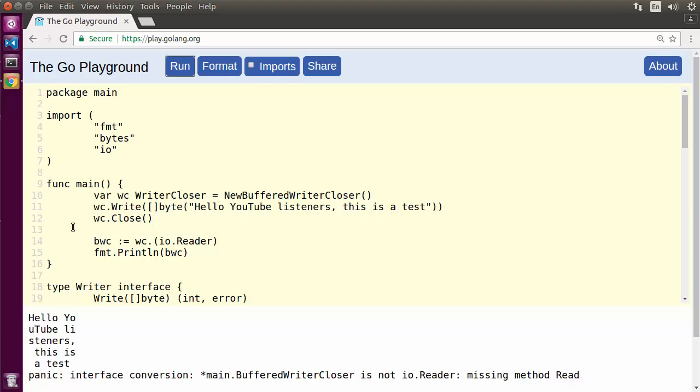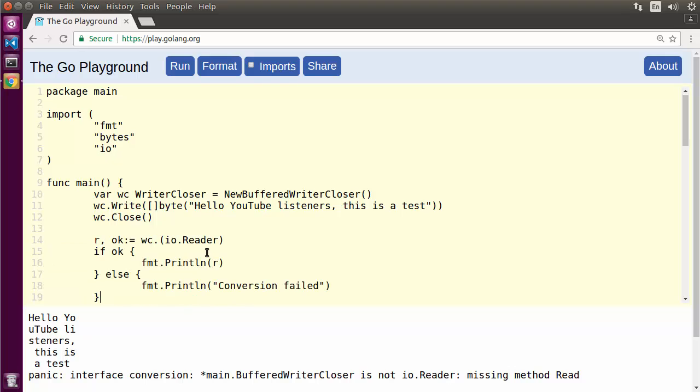All we need to do, let me rename this variable because BWC doesn't make sense for a reader anymore. I'm going to paste this code in. So I'm going to now try and cast it to a variable called R. I'm going to do the same type conversion, but now I'm using this comma OK syntax. So we've seen this before when we were trying to pull a value out of a map and we weren't sure if it was there or not. Well, we have the same ability with type conversion. If we add a comma OK, this is going to be a Boolean result, and then we can test against that to see if we can work with it.